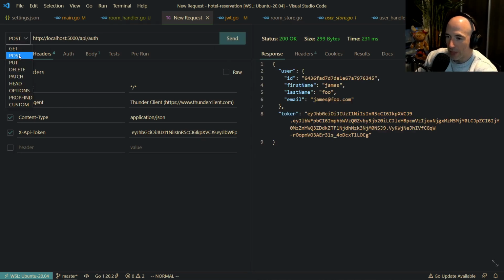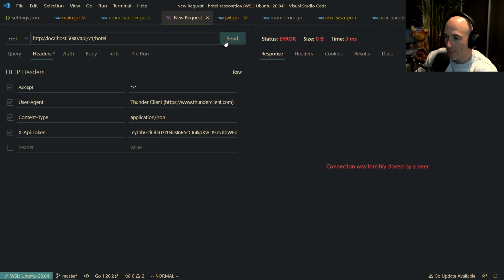And then we're going to get... It's going to be a post request. And we're going to post to API V1 room. Shit, we don't have rooms. First of all, we're going to list the rooms so we have an ID. Shit. Hotel. Let's list hotel. Send.